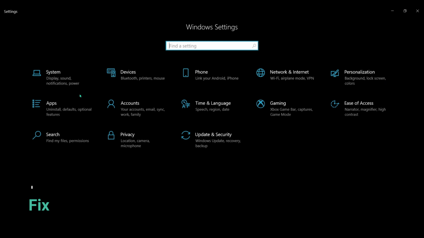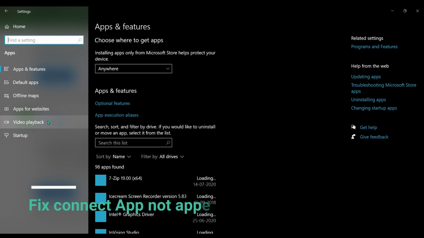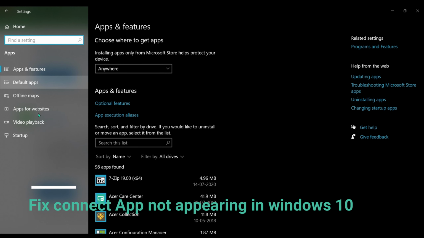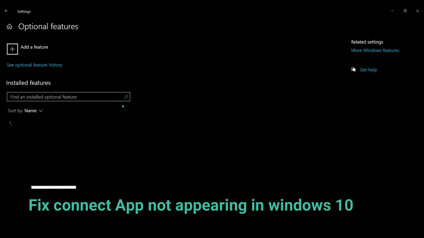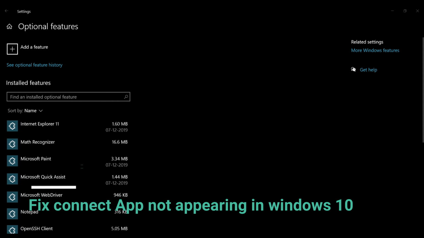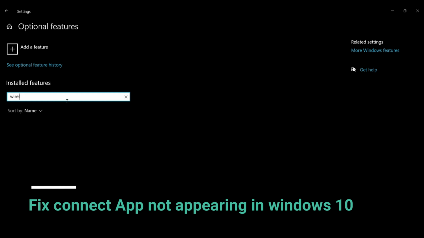We navigate to our Windows settings, go under Apps, and you can see Optional features. Once you click that, it will list out all the optional features that are pre-built. You can see the installed features that are already present. You will need to search for wireless. As you can see, it's not currently installed on mine.